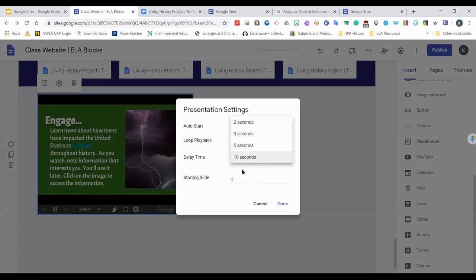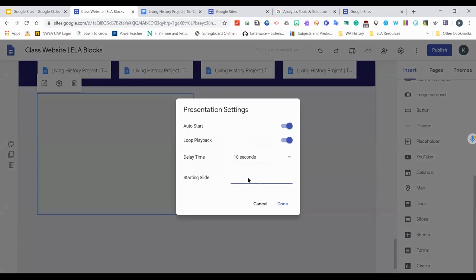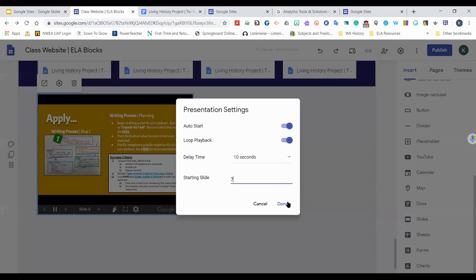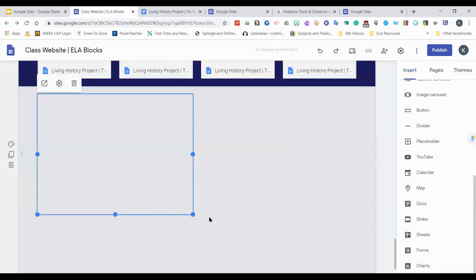You can also select what slide it starts from. I'm not quite sure why you would do that, but maybe there's a certain slide you want them to really focus on, so you can select what slide it starts. Regardless of what other settings you choose, always make sure that you select done in order to save those changes. If you just click out of it, it won't save them.